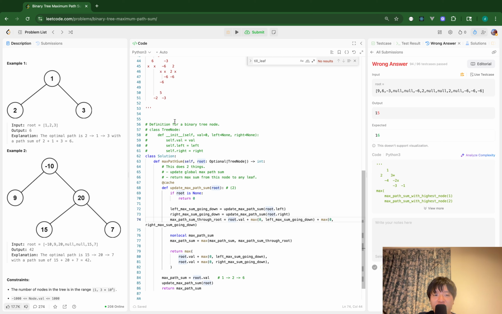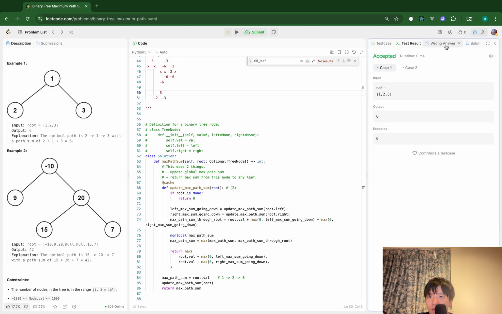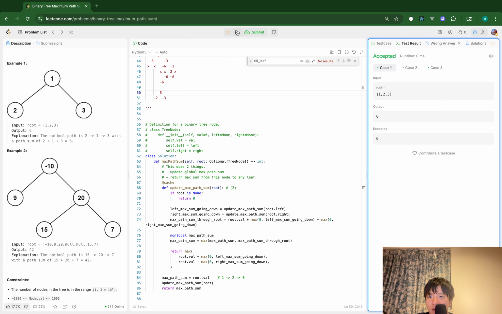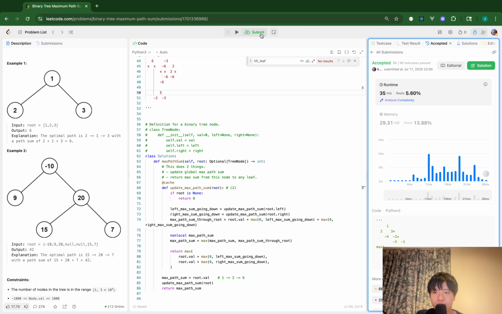So when I think of the max sum going down from node 5, maybe I will go to 5 then -3, or 5 then -2. But obviously that makes the sum smaller. I can just finish with node 5. Yep. Okay, let me run my code again with the test case I missed. Good. I submit again. Okay, good.